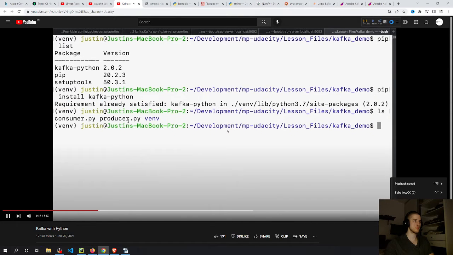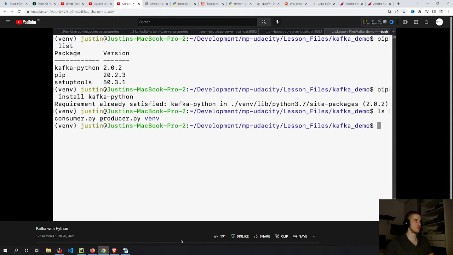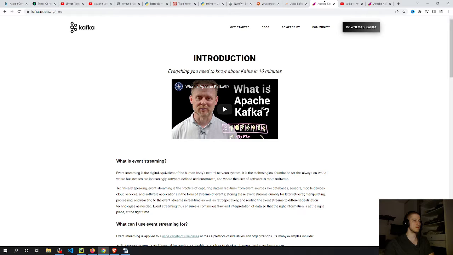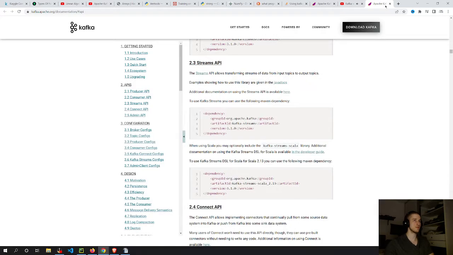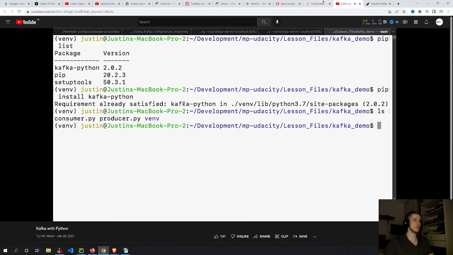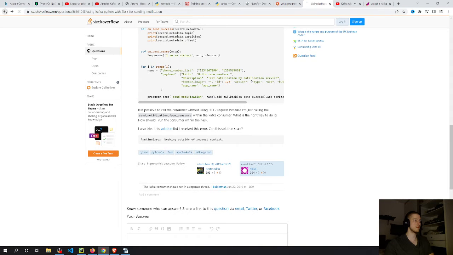Now, I have two files prepared on this machine. The first one is called producer.py, and the second one is called consumer.py. As you can imagine, one is used for reading messages from Kafka topics, and the other one is used for writing messages to Kafka topics. So I'm going to be starting with the first one, consumer.py. Let's take a look at what's inside of this file.